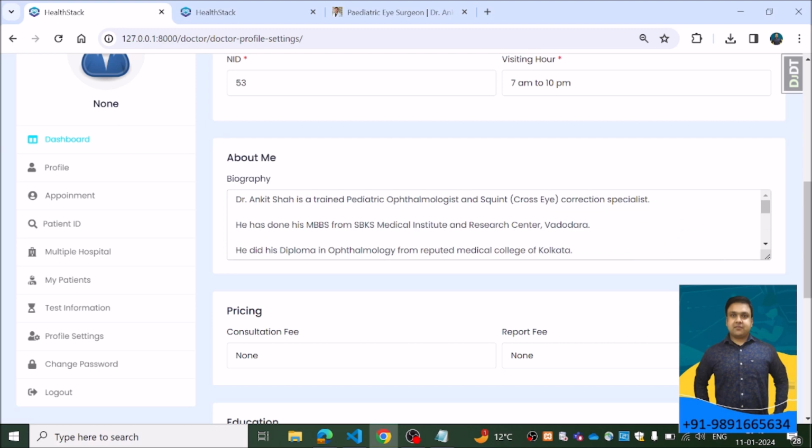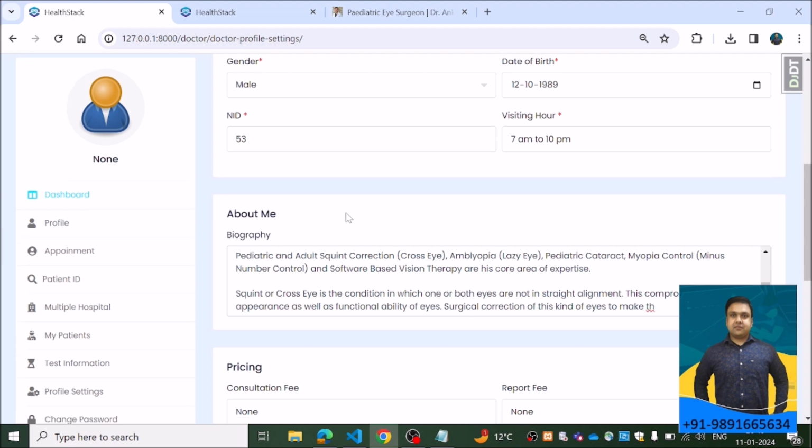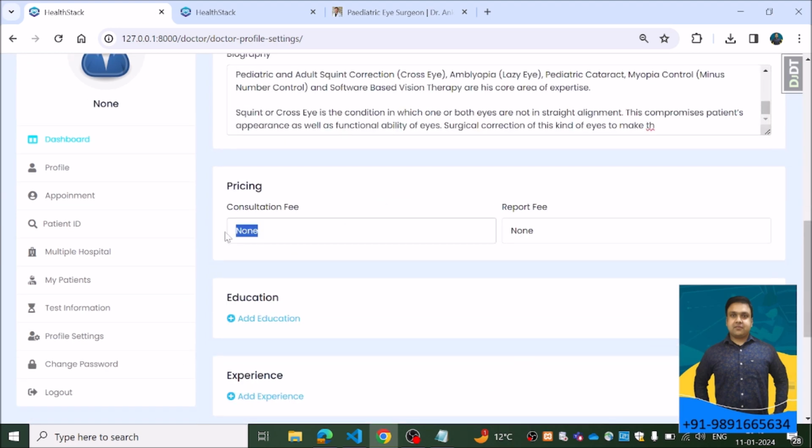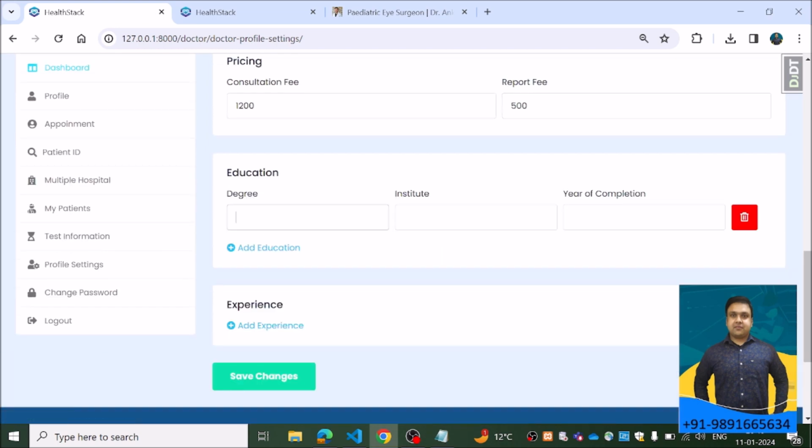Okay, so here I need to make a small change, in case instead of Ankit it should be Aniket. Okay, let's just remove this. I think rest everything is fine. Consultation fee, let's make it 1200 for now. Report fee 500. Education, so here I'm going to do MBBS and institute MIT. Year of completion is 2011.